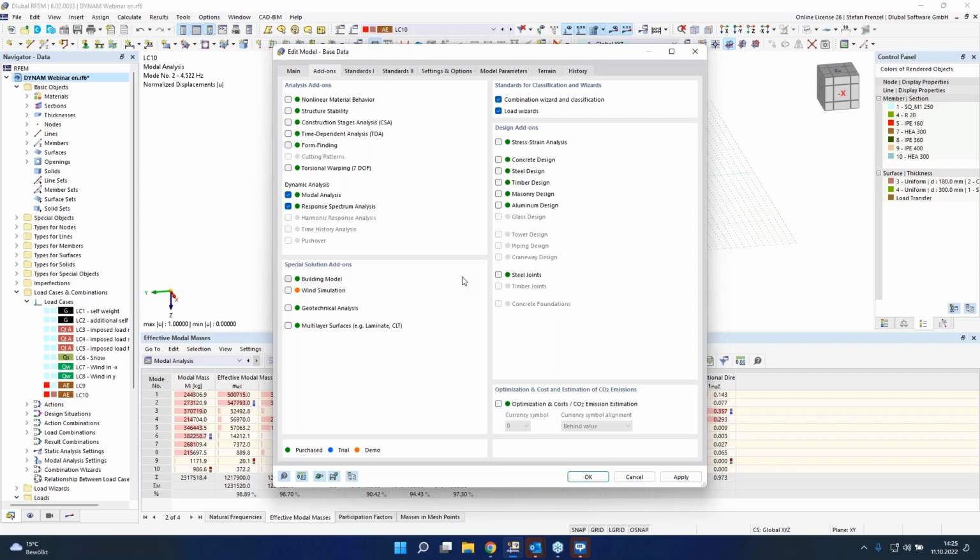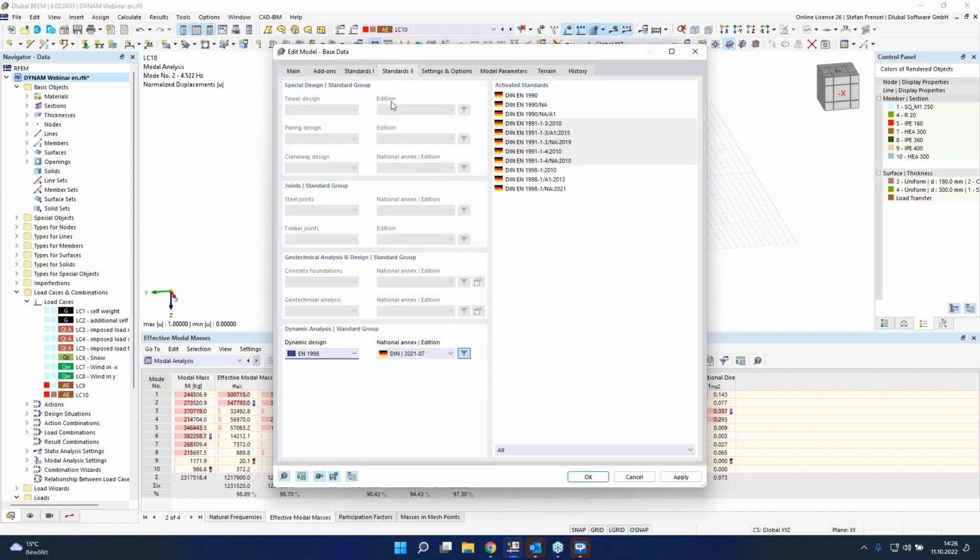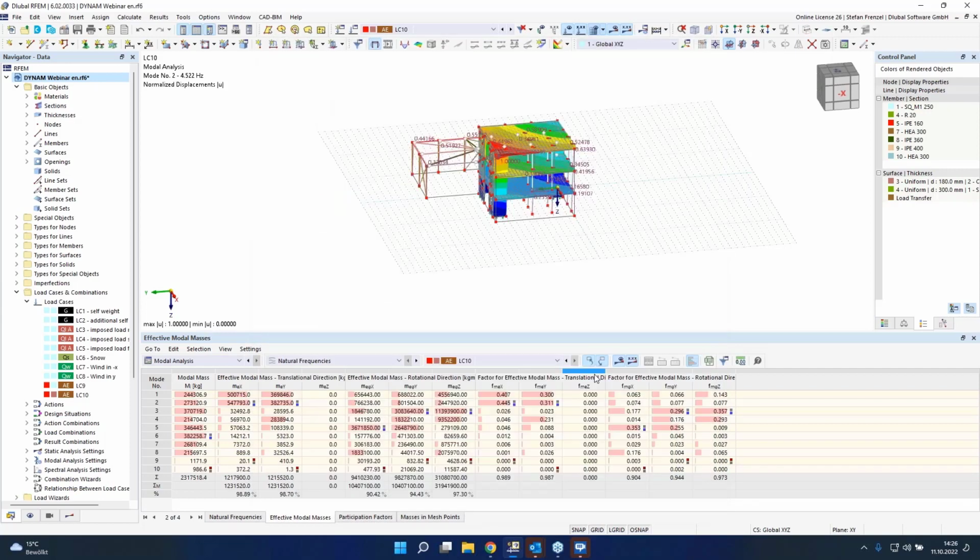That is of course the new thing, because in this case you save a lot of performance of the program, because you don't have to show the loads on each FE mesh point. So you get the internal forces directly, and you will also be able to do an analysis with these internal forces directly. So here it's activated. The standards are of course the same, so we will use our national annex of Eurocode 8 from Germany. And that's all at first.